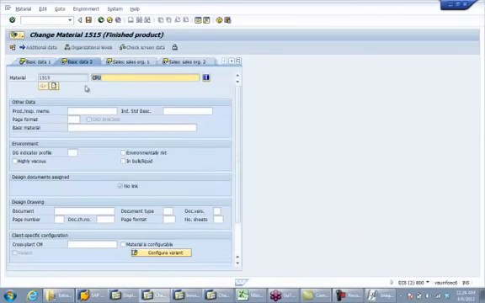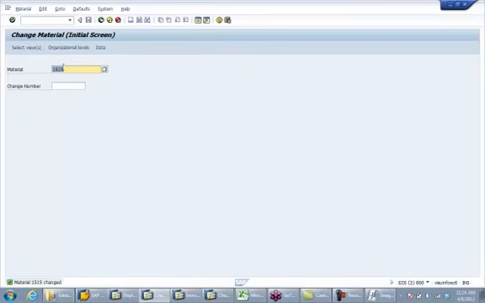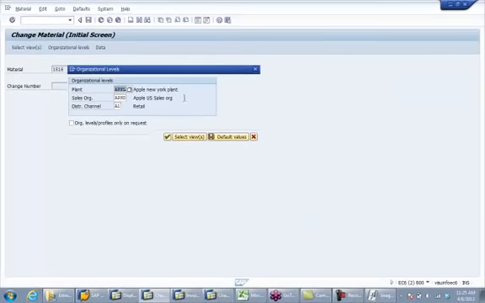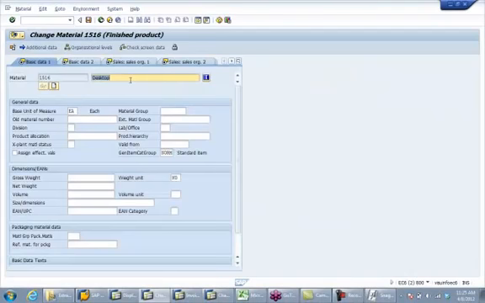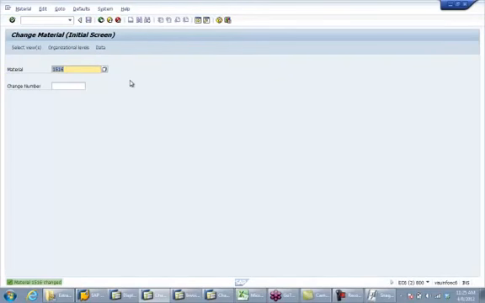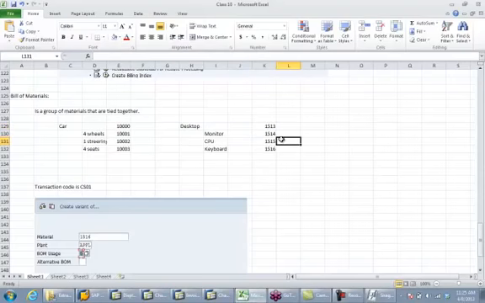Okay, it says CPU and 1516. I'll say keyboard. Okay, so now there are two ways of handling bill of materials in a sales order.